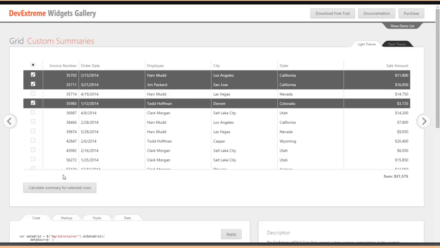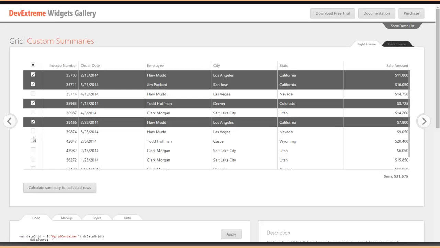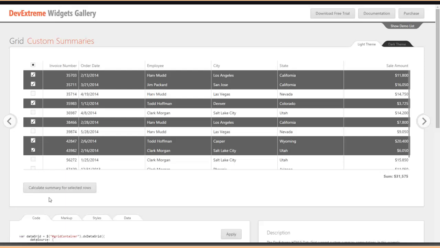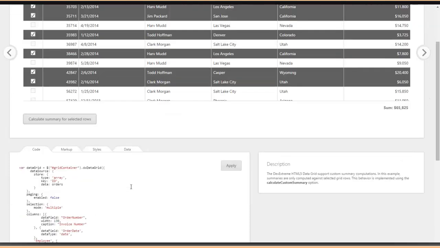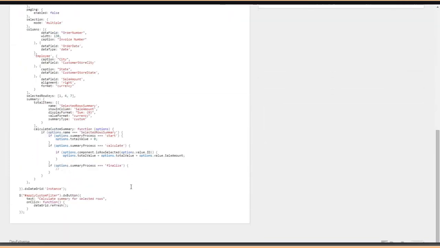Take that one step further, and you've got the ability to calculate custom summaries. Now, here I'm going to select another couple of rows, and then I'm going to press the Calculate Summary option. And what we're going to see, instead of 31,000 in the right-hand corner, it's going to jump up to 65,000. That can be implemented quite easily.